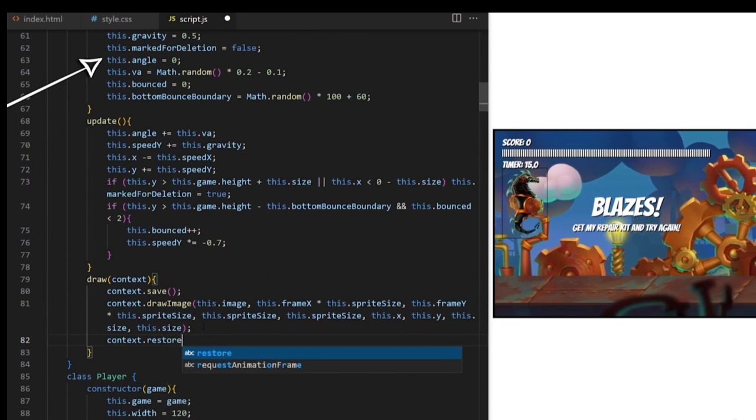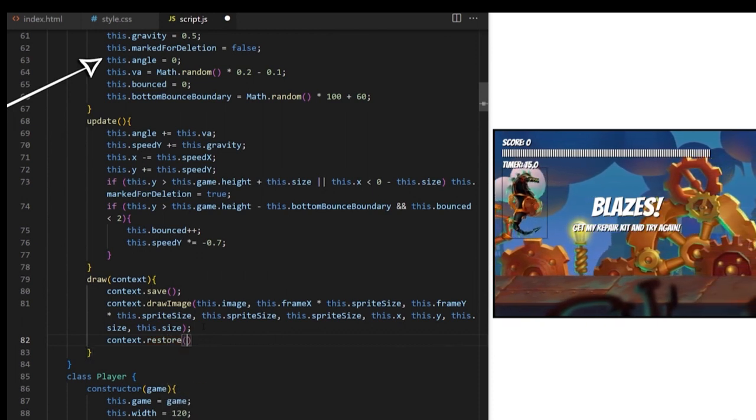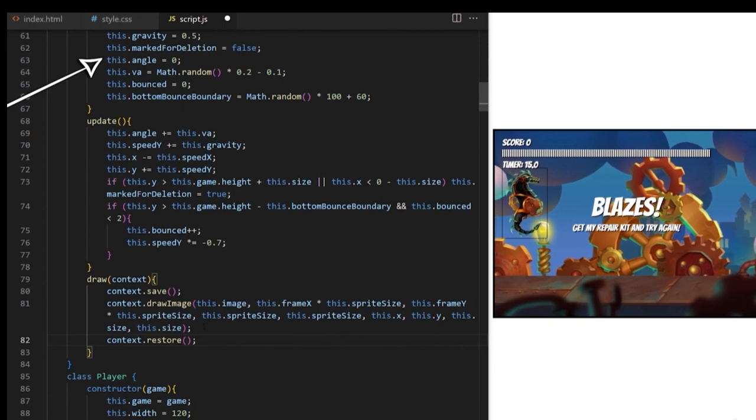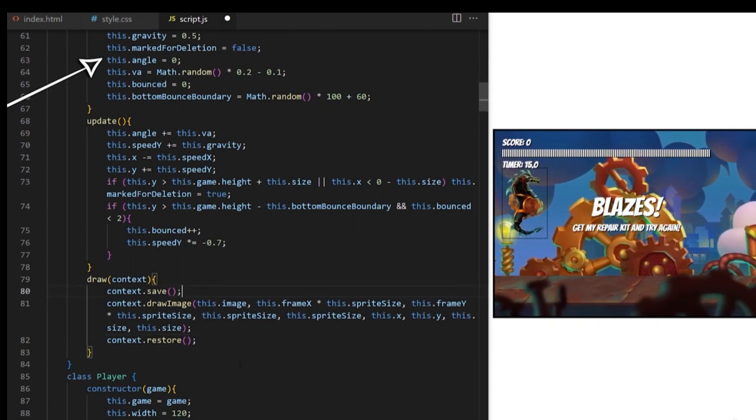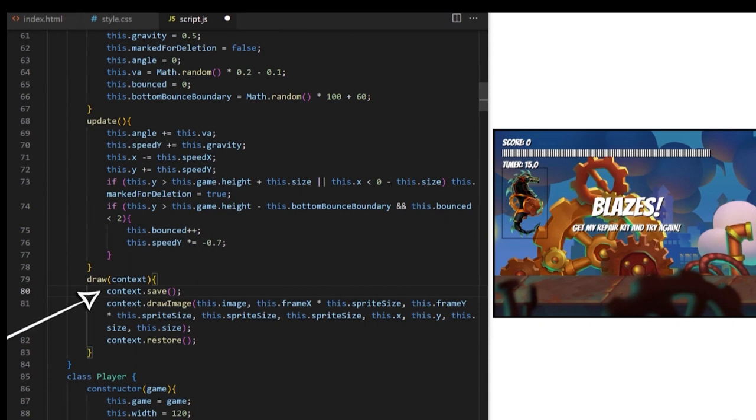To make sure that rotation angle only affects one specific particle and doesn't spill out and affect other objects we draw on canvas, I will wrap the entire drawing code between save and restore. Save method takes note of the current canvas state. When we call restore later, that restore will look for its associated save method and it will reset all canvas settings back to that point in time. Anything done between save and restore will just affect the drawing code in between. After we call restore, everything will be reset to its original state.